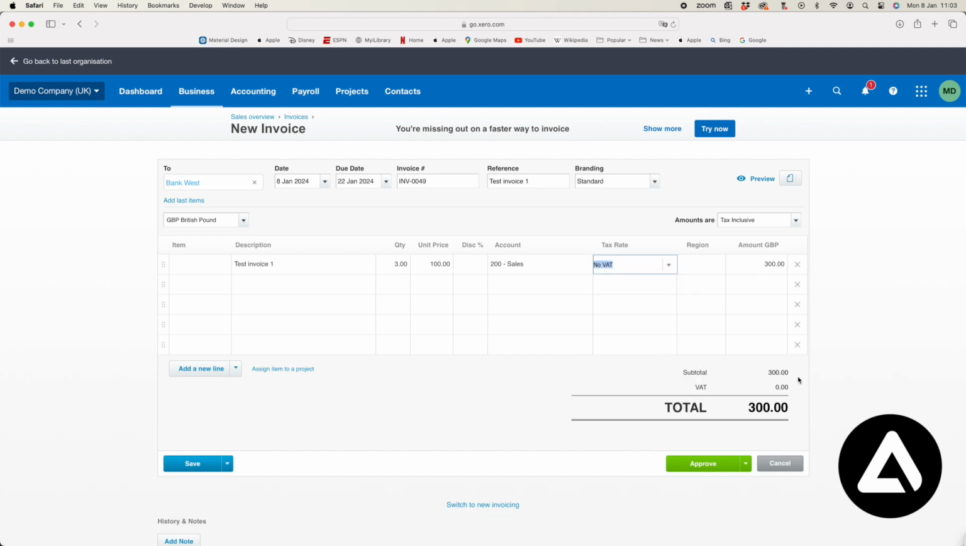And then you will see the subtotal. Let's add a second item on there, test invoice 2. Let's try quantity 2 and a different unit price, just so you can see how this adds up. Again, clicking into account, keeping that at sales. Just going to alter this to no VAT again, very important. And here you will see the grand total, so £600.